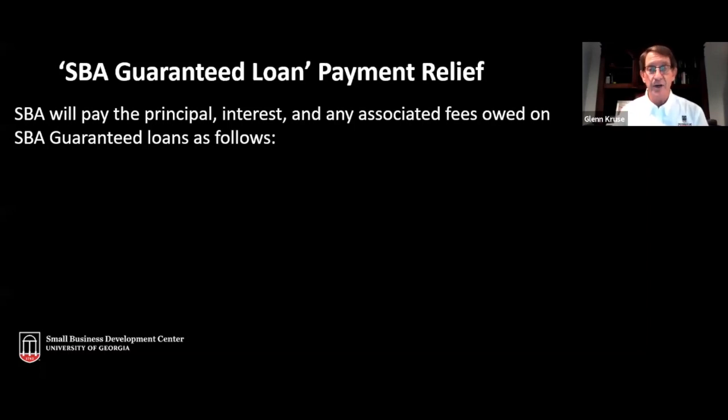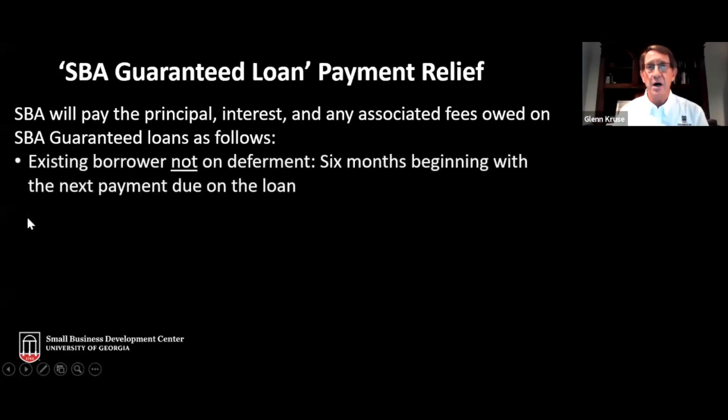So if you're operating on one of those SBA guaranteed loans and you're an existing borrower not on a deferment plan, in other words, you're up to speed and you've been paying the loan back, the SBA will pay 6 months of interest, principal, and fees on that loan.